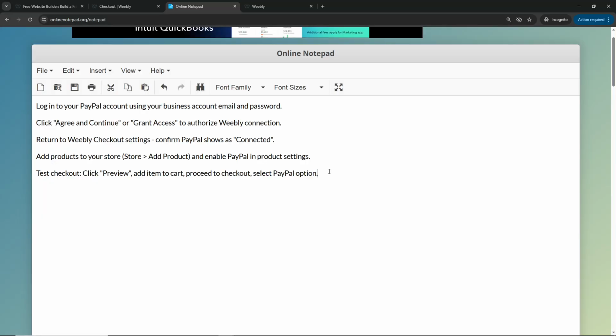Finally, you'll want to test the checkout process to ensure everything works smoothly. Click on Preview to view your site as a customer would see it. Add an item to your cart, proceed to checkout, and select the PayPal option. This test run will confirm that the payment flow is functioning correctly and that your customers will have a seamless purchasing experience.